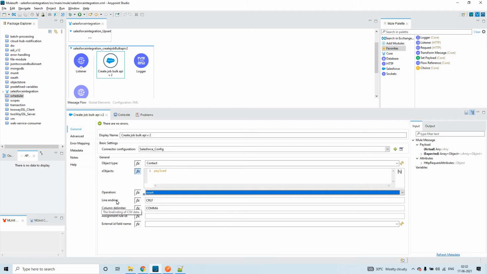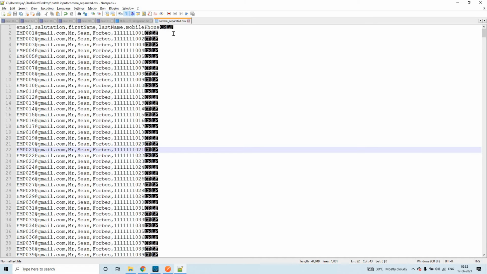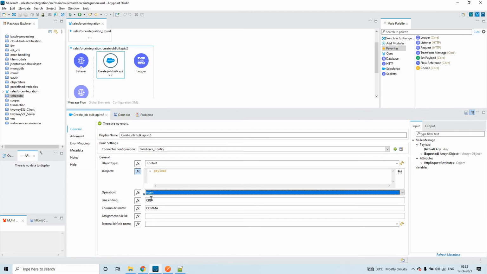Now, line ending. We'll be sending a CSV file, right? See the line ending of CSV data. So it is mandatorily expecting CSV data only. Line ending is CRLF, that is carriage return line feed. So how to know that? Just click on this, show all characters, then you'll get to know CRLF. If it is LF only, just put LF here instead of CRLF.